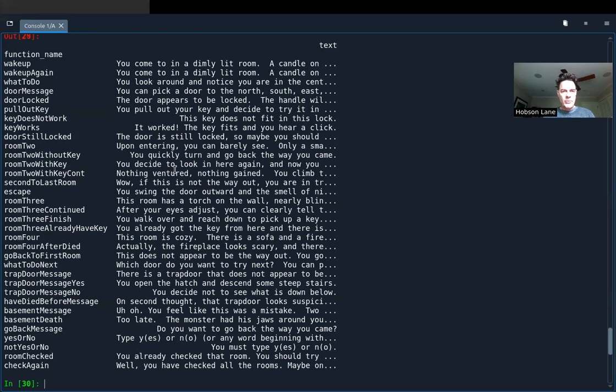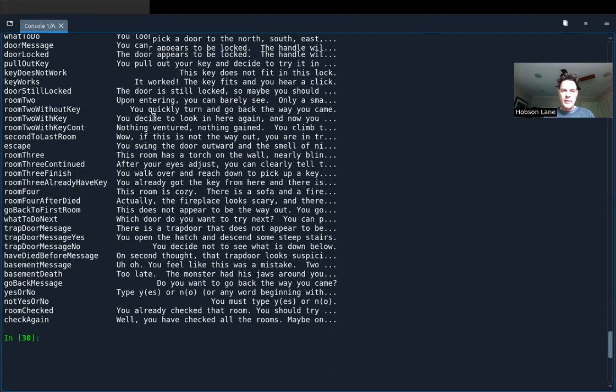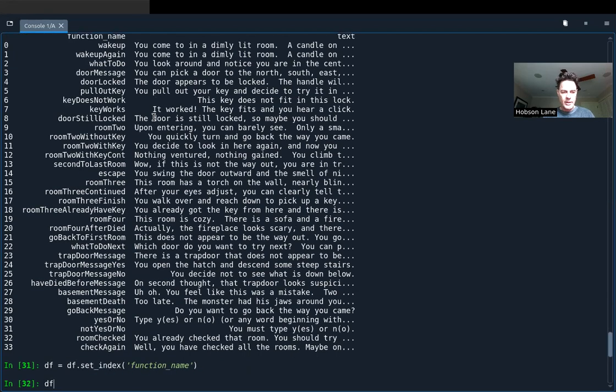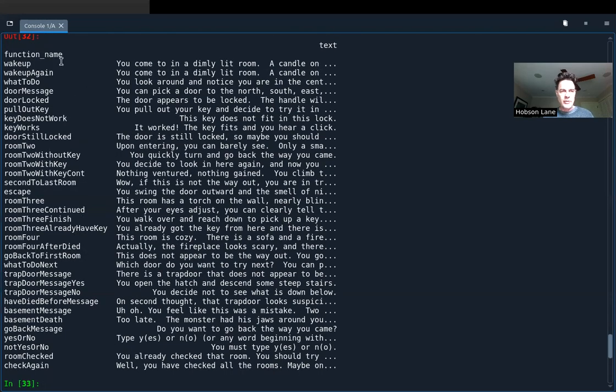It did that and returned a copy of the data frame. So if I go back to data frame, it's going to be back to the old format. So if I'm going to set the index to a new column, I'm going to have to reassign it back to the old variable name to change it. There we go. So now we've got an easier one to look up.